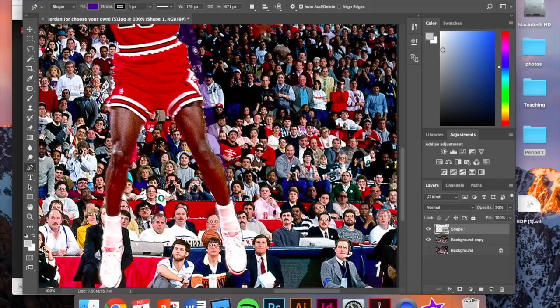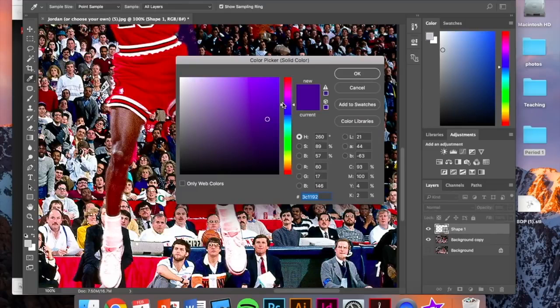And another thing is if you decide midway through that you want to change your fill color, you can go over here to the layers panel, the Shape 1 layer, and inside of this box, there's this little box. If you double click on that little box, it brings up the color picker, and you can change it to any other color. I'll make Michael Jordan green for now.